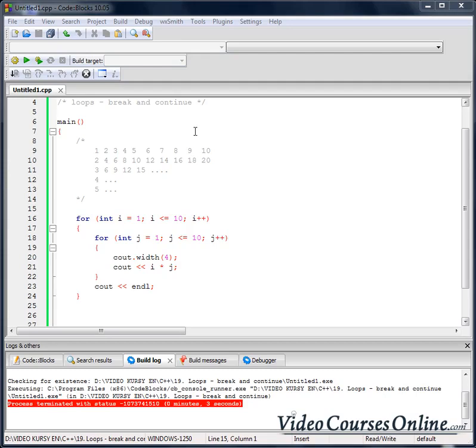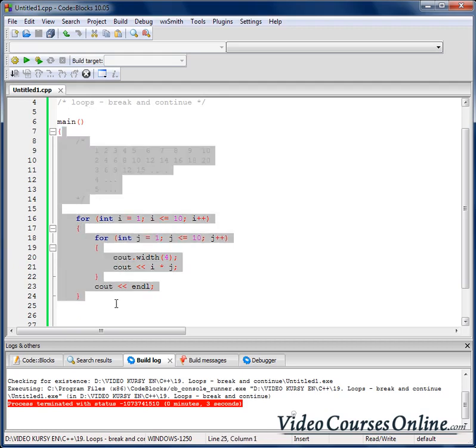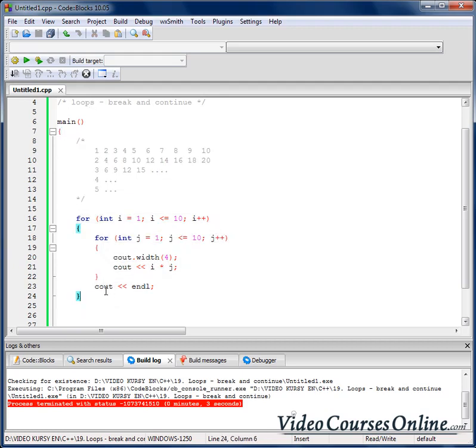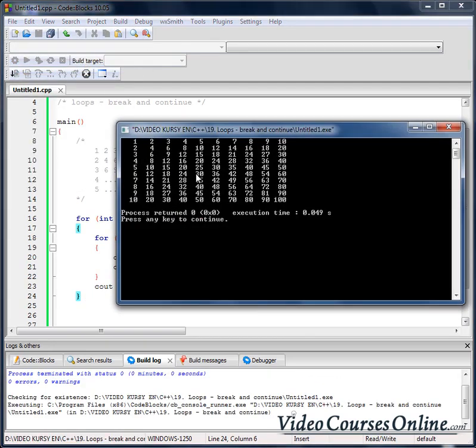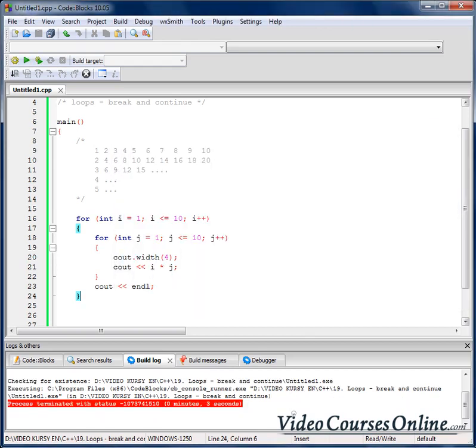Hello everybody, today we are going to talk about break and continue instructions in loops. As you can see, we have here code from the previous lesson, and I remind you that this code sends the multiplication table to the output.